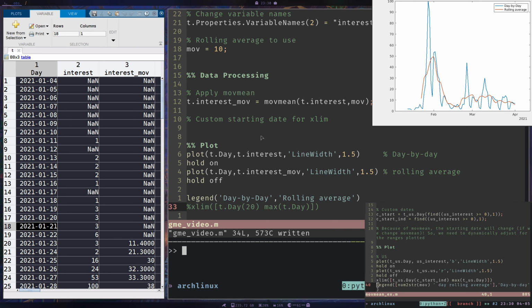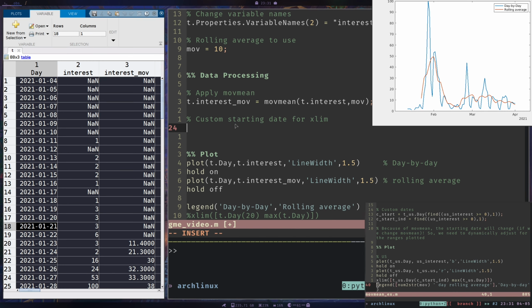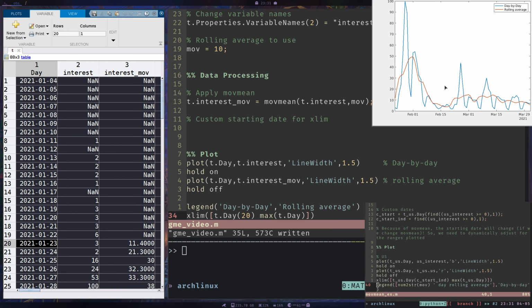So I'm going to comment out that x limit line for now. And what I'll do here is go up to this line for custom starting date for xlim. Okay, it's already there. So basically what I'll do is, we're going to get the index for when we have our first value for this rolling average column. As we just saw, when I changed this to a rolling average of 10 days, the first value that we have here is 11.4, and that occurs on January 23rd, and that allowed us to have our plot constrained like we would want.